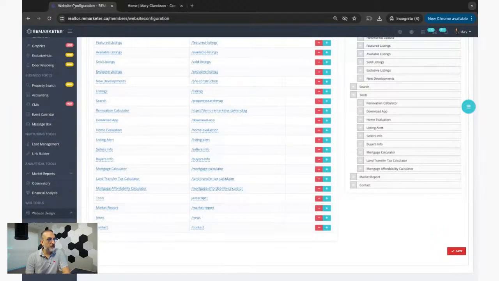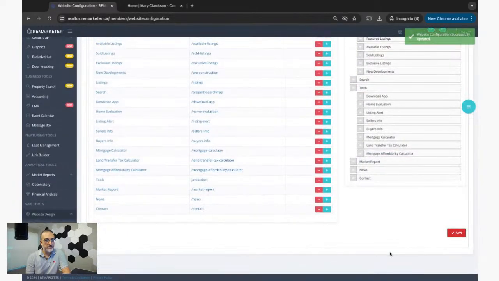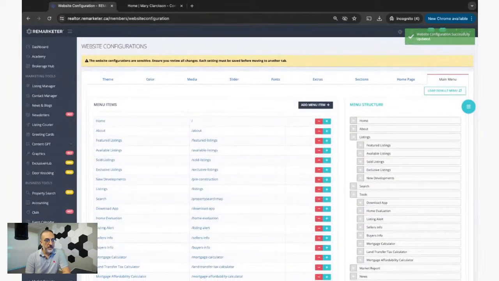Right? Nothing. Or I want to place it back. I just click on the plus. Or I just click on load default and it will go back to the default again. And finally, I can add new menu items.